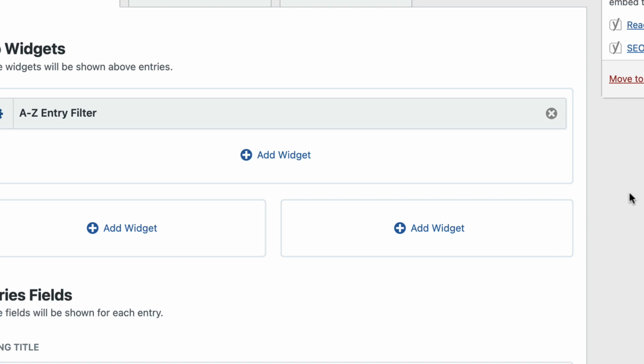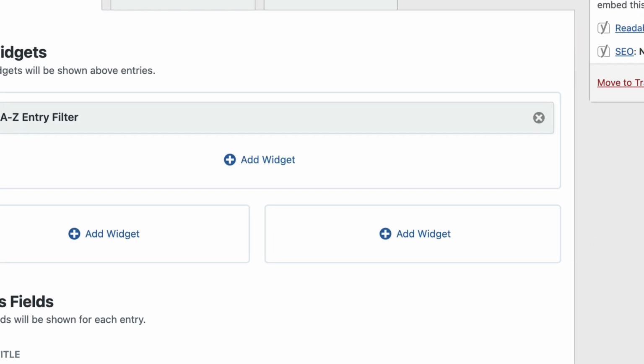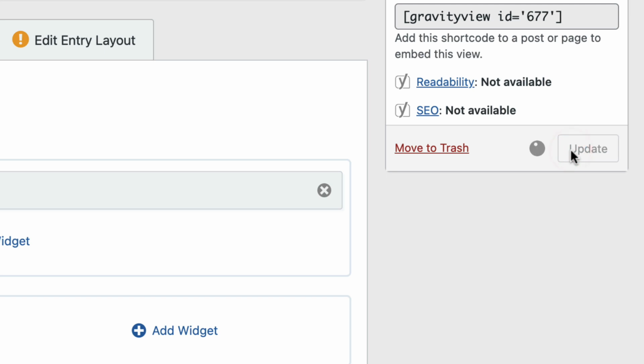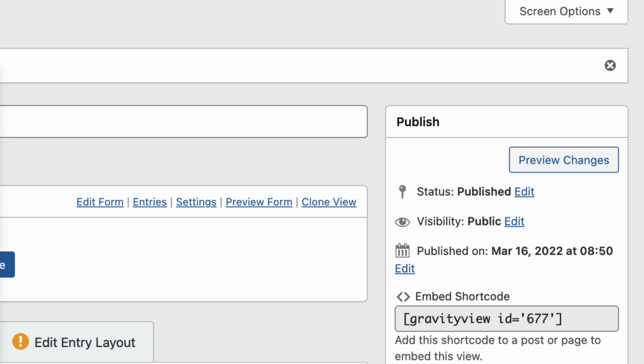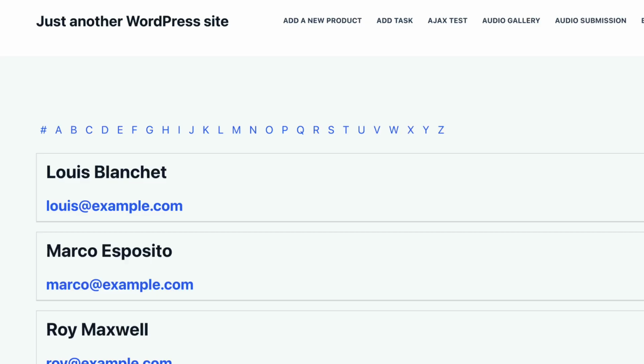All right, so when you're done configuring the widget, just update your view. And go ahead and check it out on the front end. Okay, so here we go. Here's our view on the front end. As you can see, we've got this new A to Z filter that will allow us to filter entries by the starting letter of the first name.